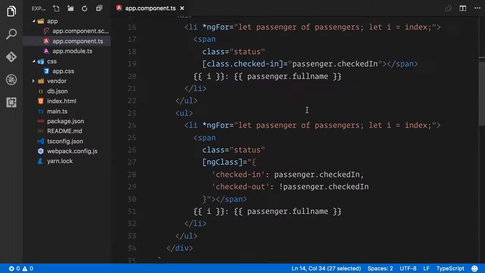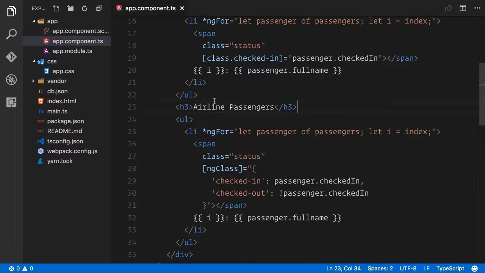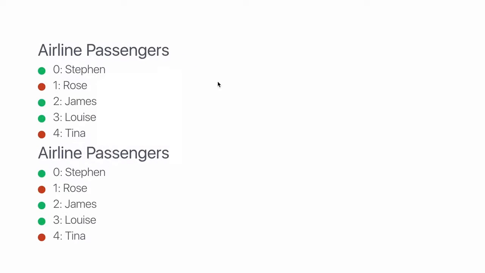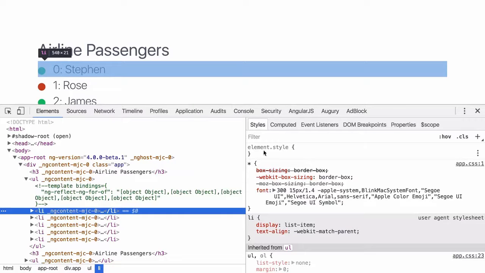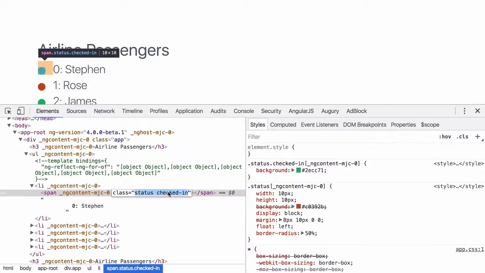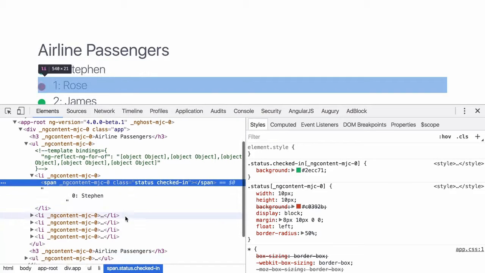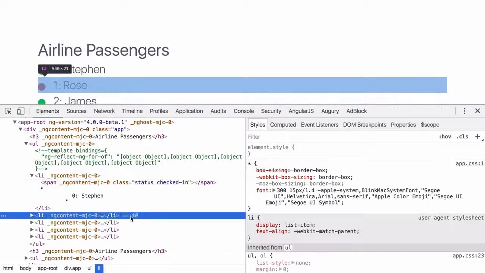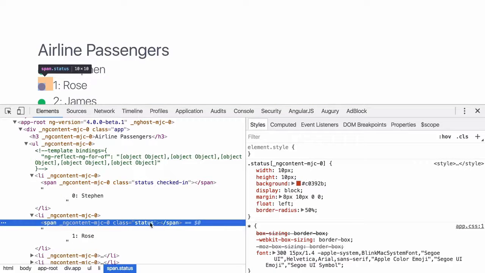What we'll do again is grab the H3 just to separate these, and we'll go and check this out in the browser. So in our first list, let's go and inspect the elements. So we can see in here, we have class status and checked in. Now on the next one, we have Rose, who is red, so she is not actually checked in, and you can see that no class has been added.